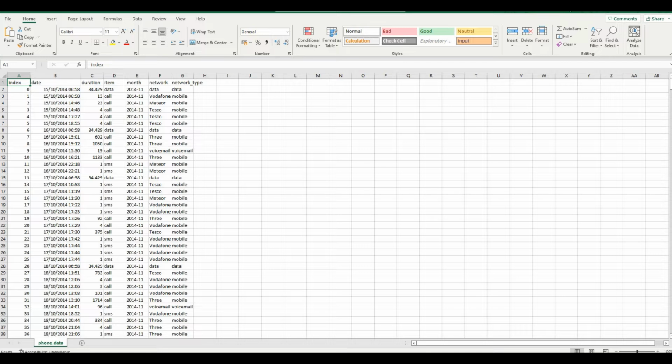So this is a file that I've worked on before. It's phone records. So we have an index of the number of records, we have the date, we have the duration of the call, we have the type, whether it's data or call or SMS, we have the month it happened in, the network, and the type of network.